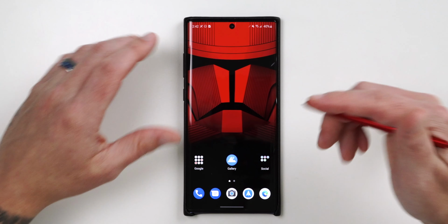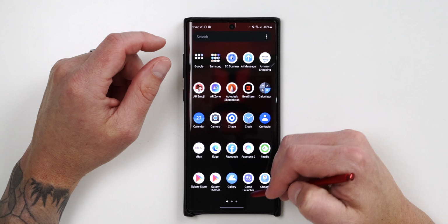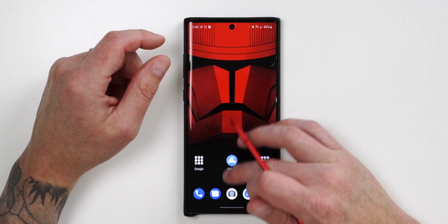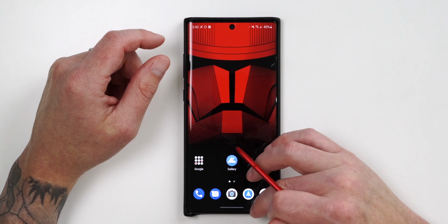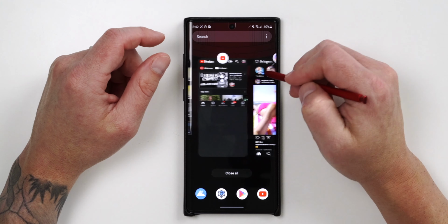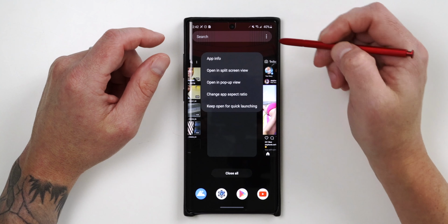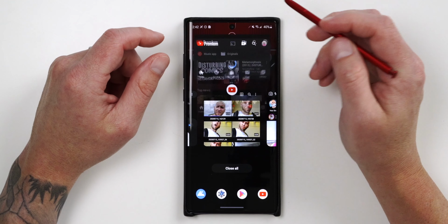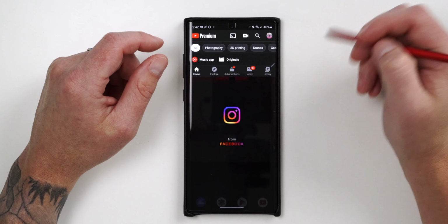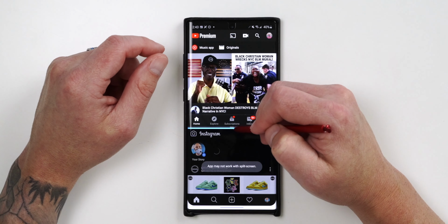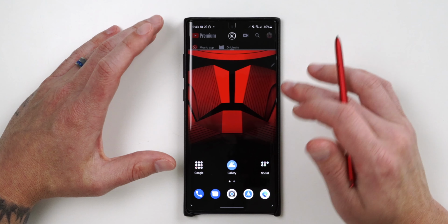Okay, so we're booted back up again. Now if I go into my recent apps and then try to launch YouTube in split screen, and then we'll launch Instagram in split screen, and you can see it is now working. But there's one more thing within multi-star that I want to show you.